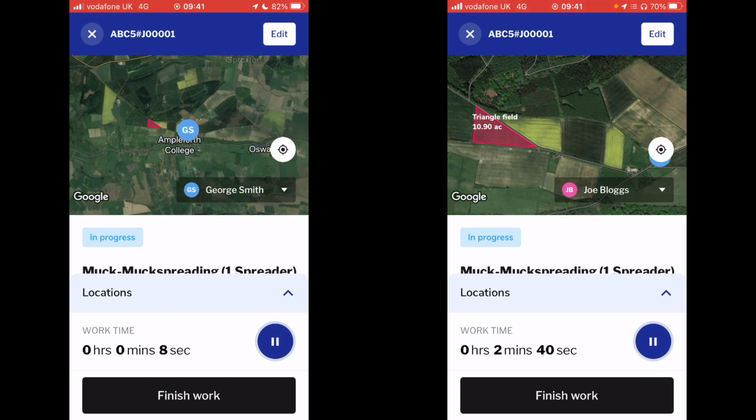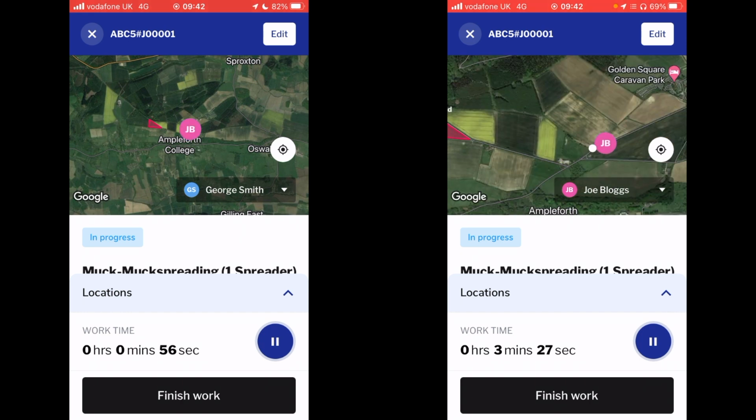All I have to do now as an operator is leave this running until we finish the job, and then I can finish the timer, and the team leader will be responsible for filling in the billing information. I'm just going to start moving around now, pretend I'm muck spreading. And as you can see, it's mapping the exact location of this particular operator.